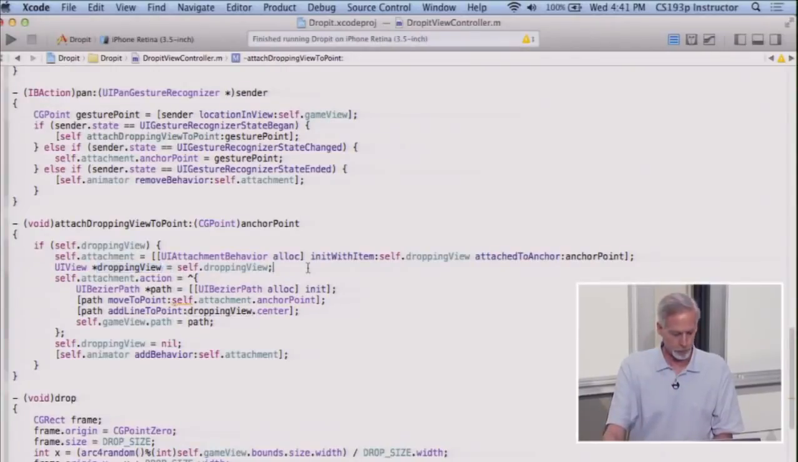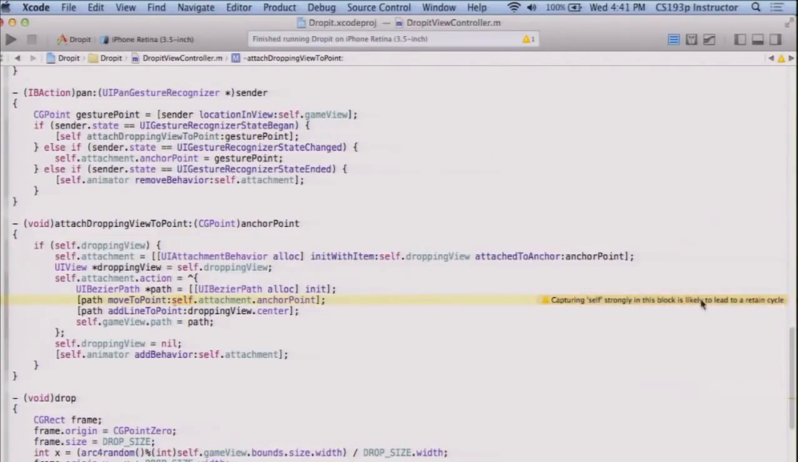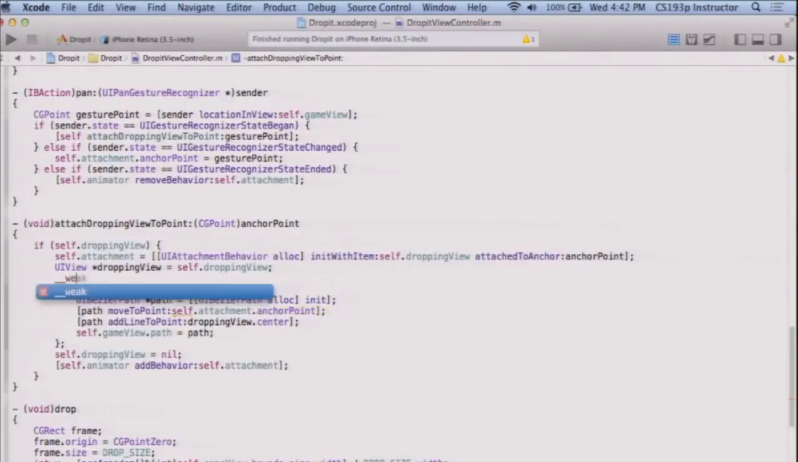Now, we have another problem in here, and in fact, the compiler is warning us about it. You see, capturing self strongly in this block is likely to lead to a retain cycle. That's a memory cycle like we were talking about. And in fact, it's going to, because this action, this block, is inside this attachment, strongly held by it, which is strongly held by us. So we have a strong pointer to this block. And if I put self in here, the block is going to have a strong pointer to us. And that's no good. So we're going to do this trick, underbar weak.